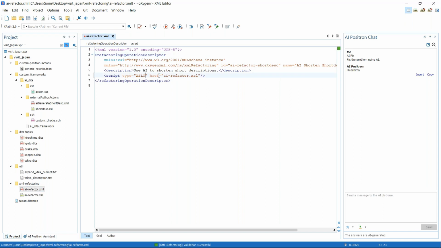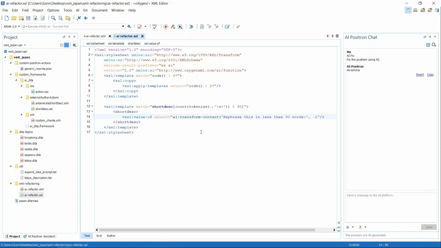I have an XML file that describes the action. So here we have the name, we have a description, and we have the script that this operation will use. Again, we use an XSLT script. And in this XSLT script, again, we use this magic function. And what we do here is look if the short description is longer than 30 words. Then we tell the AI to rephrase the short description so that it has less than 30 words.